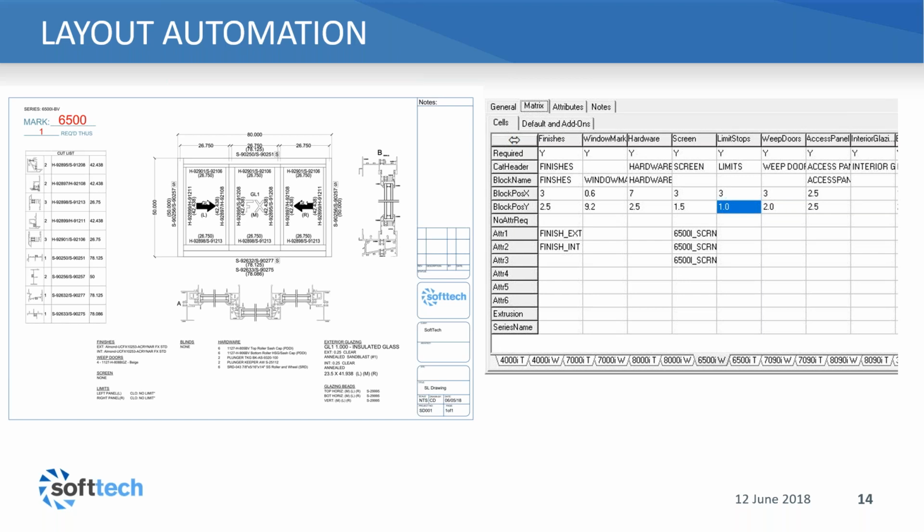So here's the lookup matrix that actually contains all of these parameters. If we look here, this is one of Architectural Windows' sliding products. It's a 6500i.